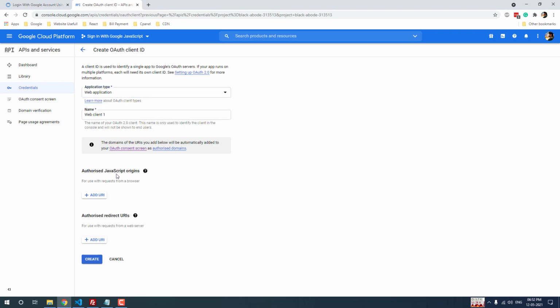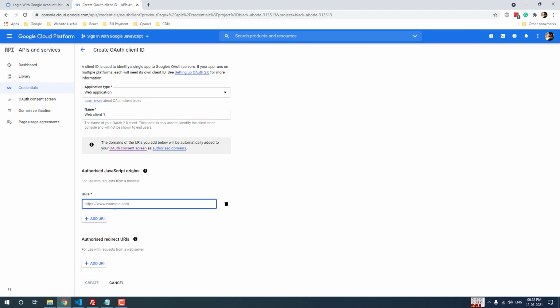You have to add authorized JavaScript origins and authorized redirect URIs. These two options are very important. You have to add the domains very carefully. I am going to upload the project in my subdomain demo.codingdiksha.com. So I am typing https://demo.codingdiksha.com. This is the primary domain.